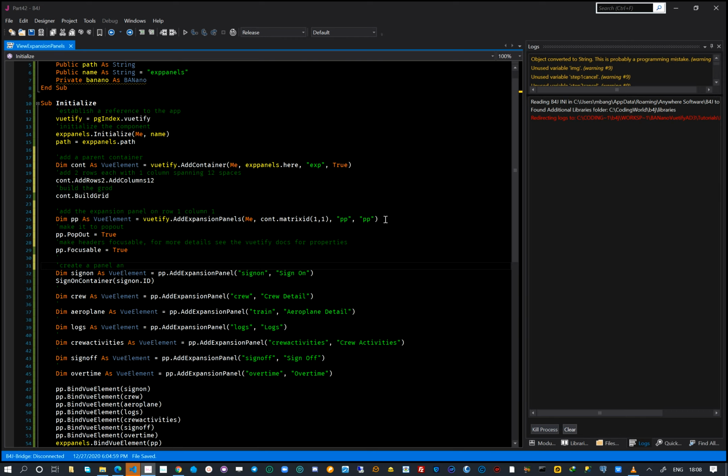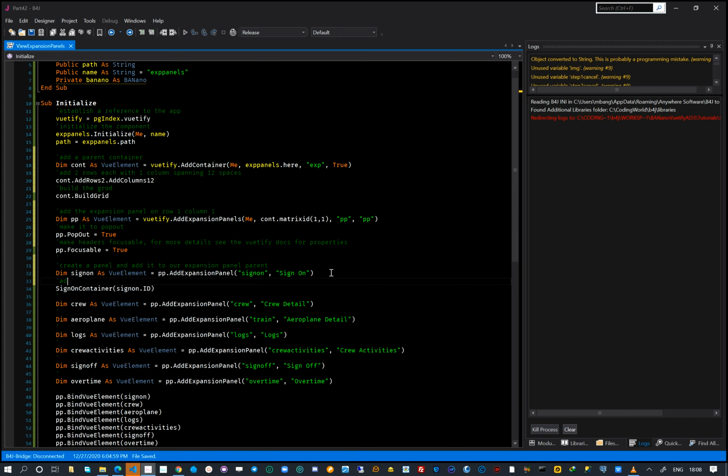For the SignOn panel, we will create a container with the H1 label. One can add any element to the container the same way we have been doing. The SignOn container is built to be added to the SignOn panel. We use the returned ID to do that. One can explore the BananoVuetifyAD3 library to see how this code was built.